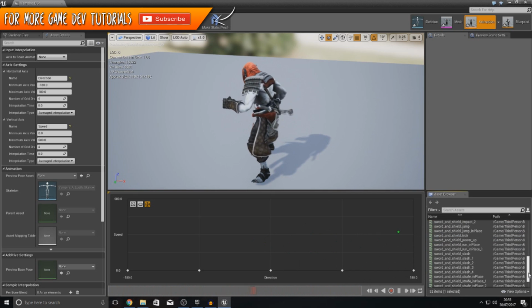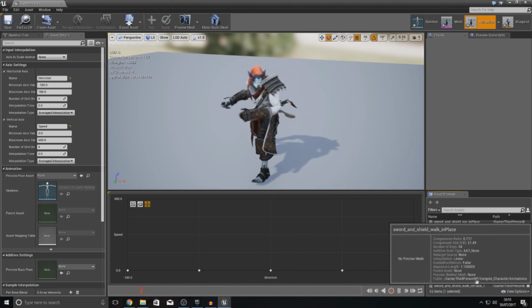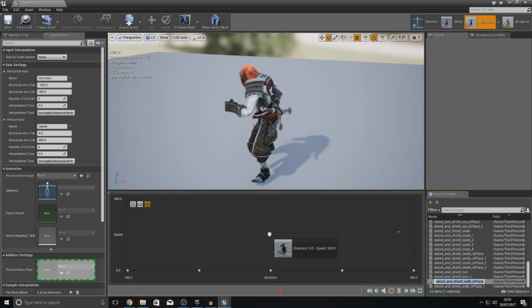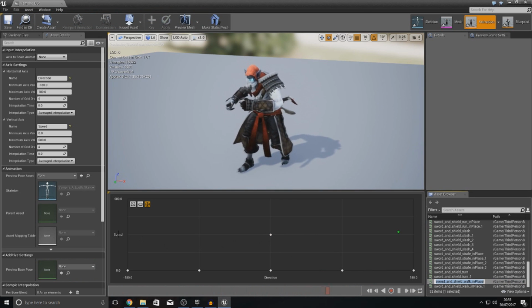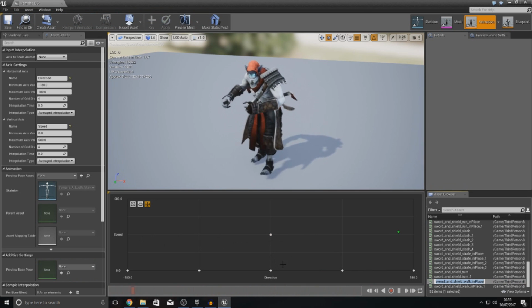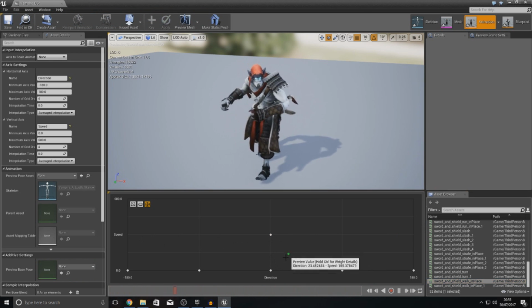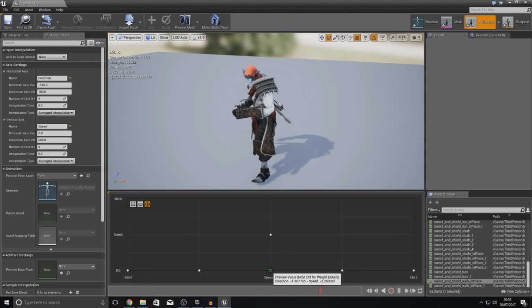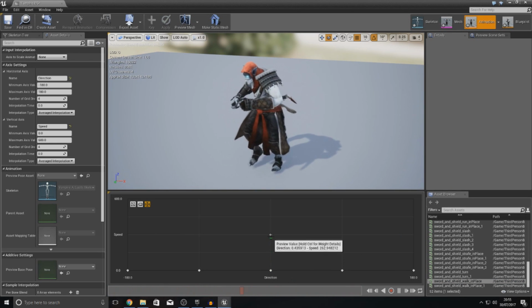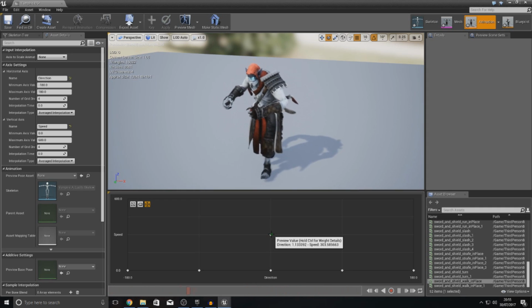So what I'm going to do next is I'm going to find my walk in place animation, and I'm going to put this about halfway at the 300 for speed. So you can see here now, if I hold down shift at 0, he's not moving at all. If I hook it up to 300, which is about half the maximum speed, he's going to be walking.